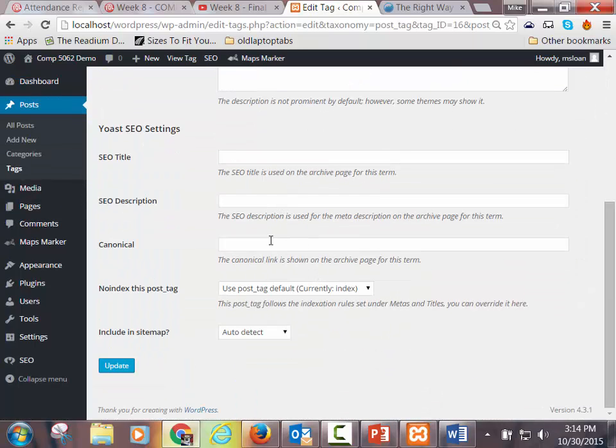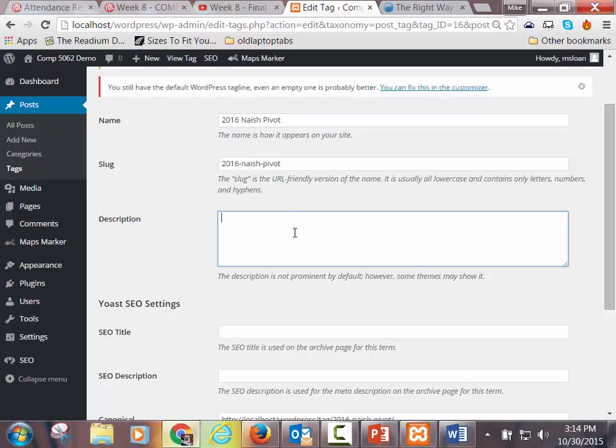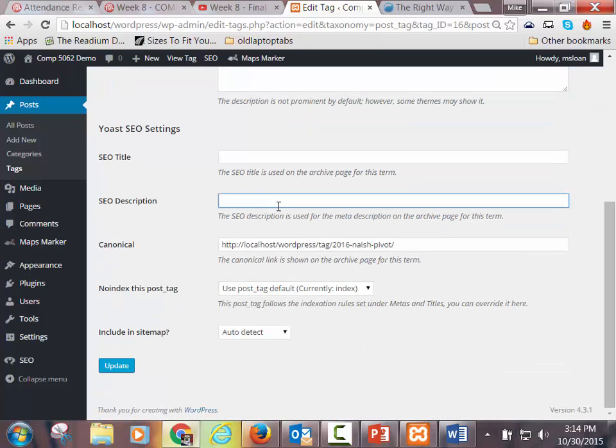I can put that down here for my canonical, and this is better for search engines too, to provide a fixed location where this information is always going to be. Your description here is used for the meta description to archive this item. It might not be as long as the one you put up here. You could maybe put a shorter one there.